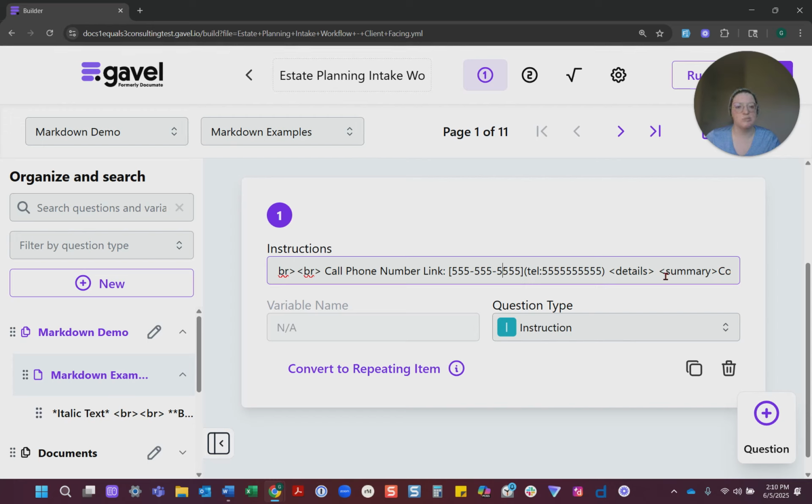To do the collapsible text, you have to start with this details syntax and then summary. And then you put the text you want to display to them first. And then you're gonna close out that summary condition. Then you'll put the text that you want to show when they click on that little drop-down arrow. And then you'll close out the details condition.